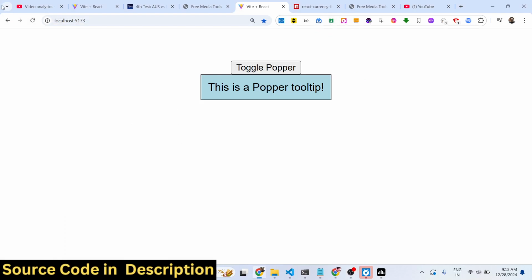So in this video I will show you how to display pop-up messages inside React.js. A popper is actually a message that you can display whenever you click the button, like a tooltip message. So we have a simple example right here. When I click the button, there is a simple tooltip message showing right here, the popper message.